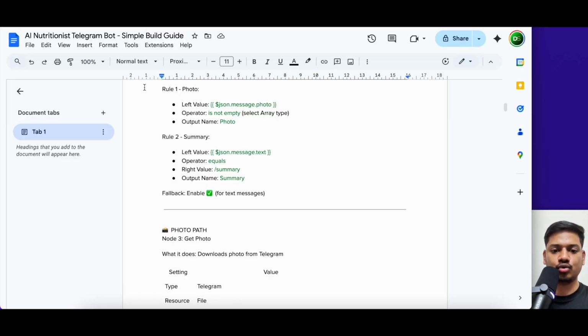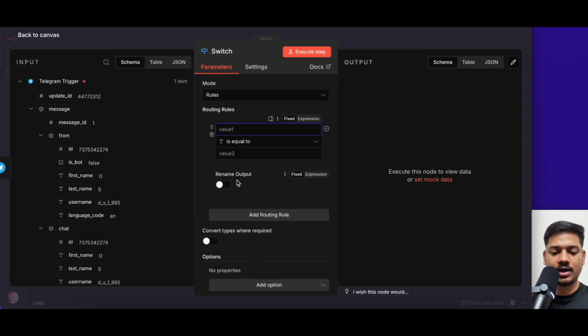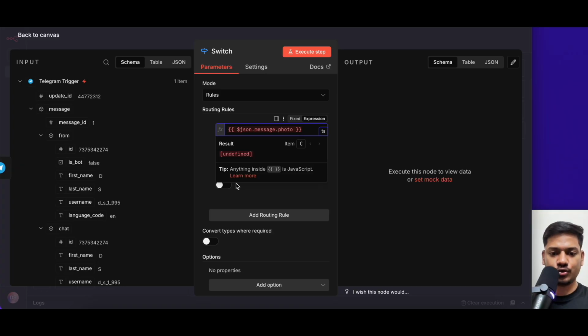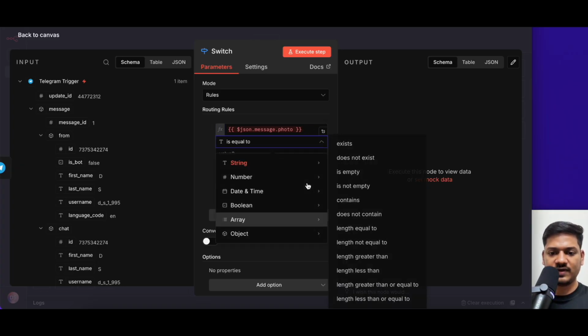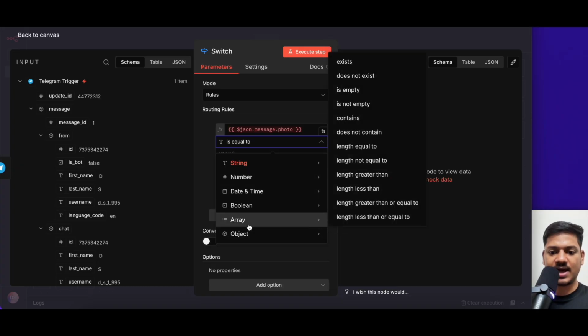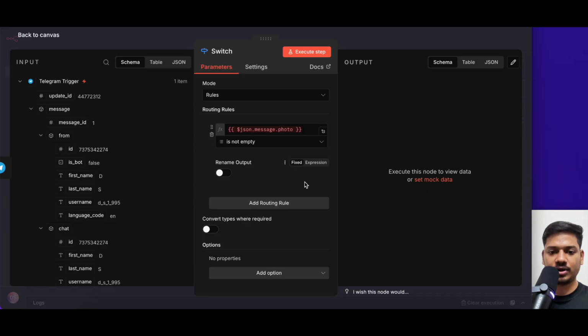For this we'll come to our Google Sheet. We'll just copy this and we'll come here and paste it here. Now this is the code for photo. So now we have pasted this and now it says is equal to, we'll select this and here we'll select array, and here on the right hand side we'll click is not empty. So the image should not be empty. This is the rule that we have selected.